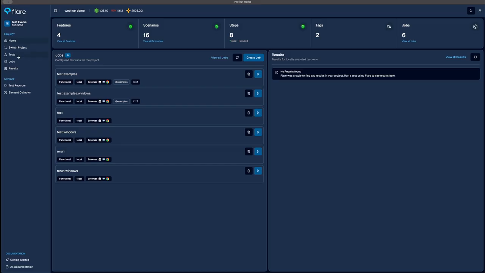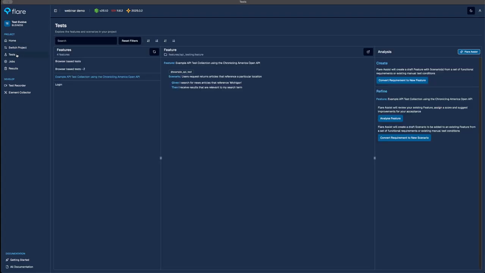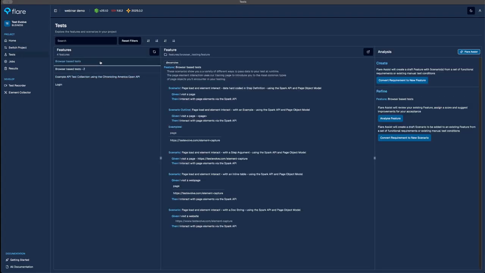So on the left-hand side here, we have the tests page. So we'll click through to that. You can see we've got my features listed here. And on the right-hand side, we now have the Flare Assist panel. So there's a few options that we've got here. We can choose to convert a requirement to a new feature. We could analyze the selected feature, or we could convert a requirement to a new scenario in the selected feature. So let's start off by converting a requirement to a new feature.